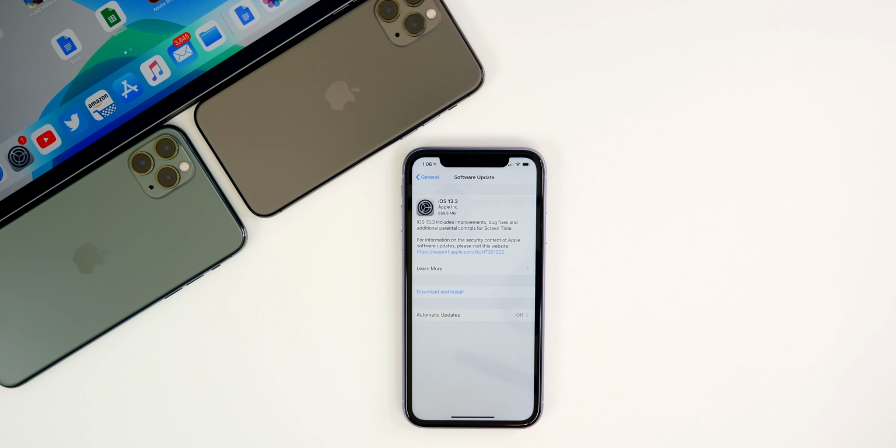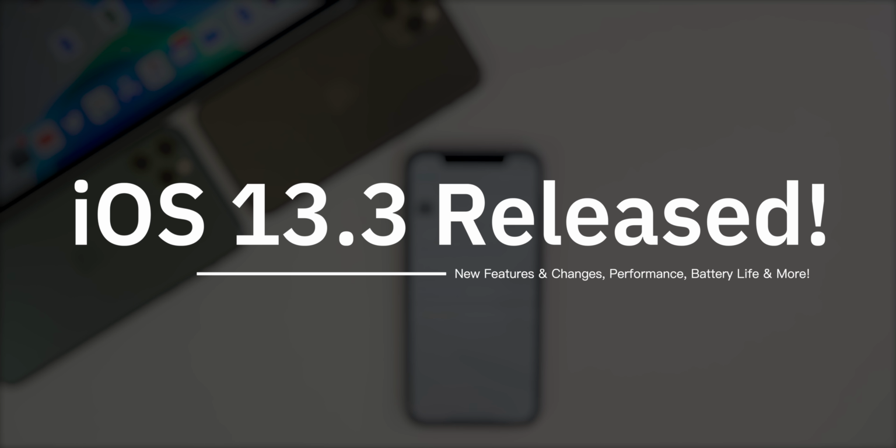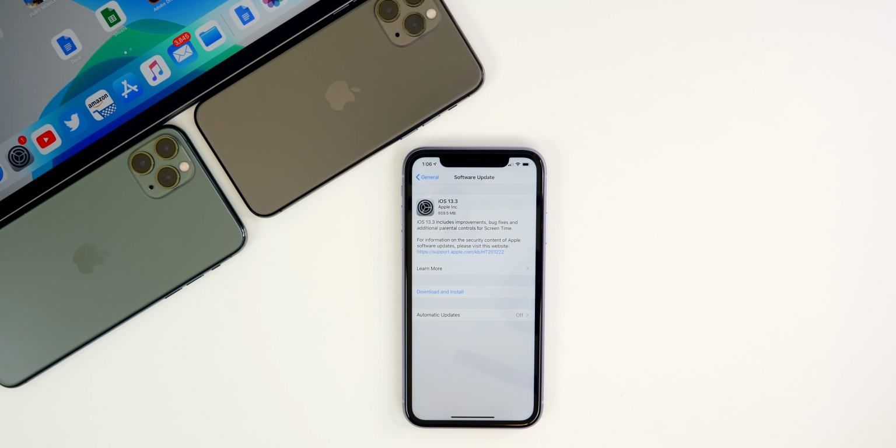What's up guys, my name's Brandon and today Apple returns with the final public release of iOS 13.3 a little over a month after the release of the previous update, iOS 13.2.3. So of course in this video we're going to talk about what's new, what's changed, a lot of the bug fixes included with this update, the performance, the battery life, and how that compares to 13.2.3 and much more.